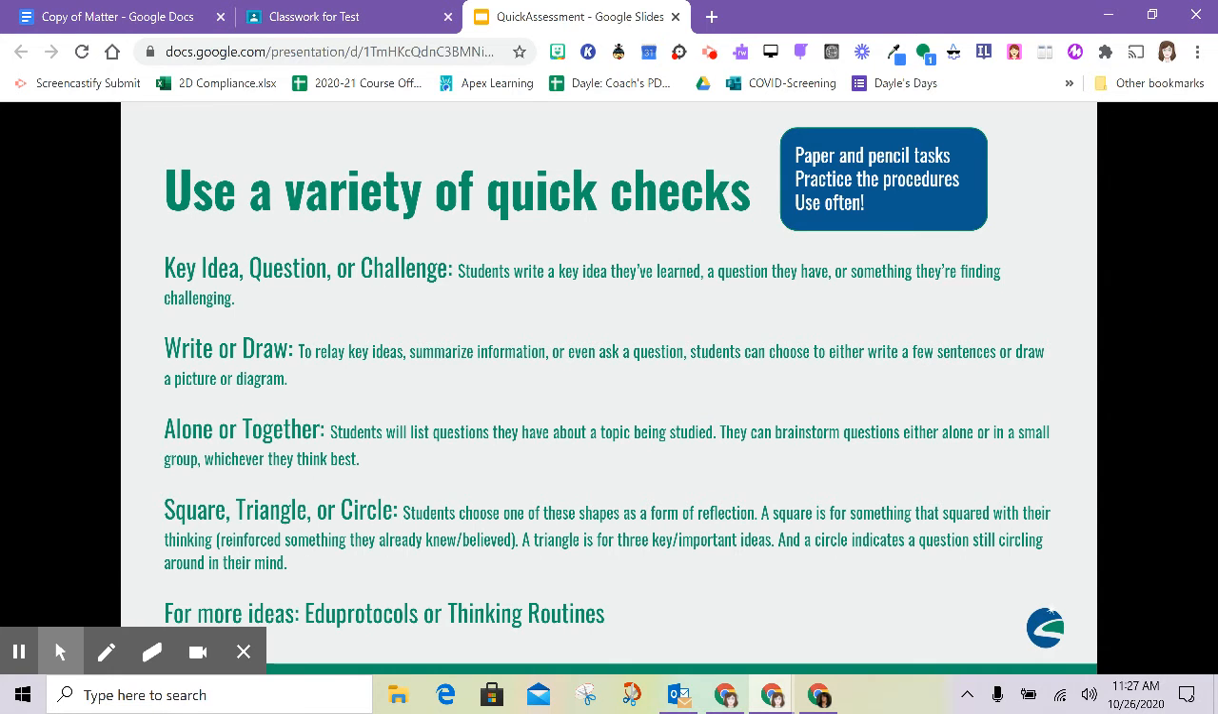Another idea is to use paper and pencil quick check tasks. And this is something that's probably familiar to many of you. I've listed a number of different ideas. There are more in EduProtocols and at Project Zero Thinking Routines.